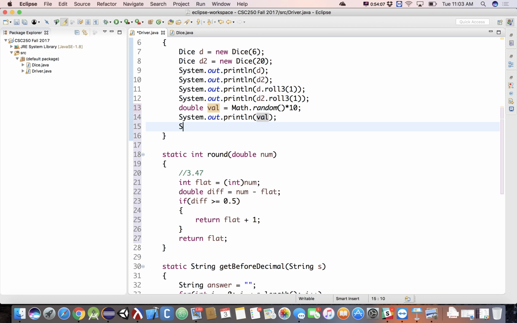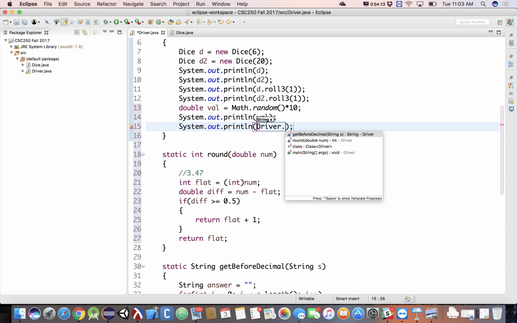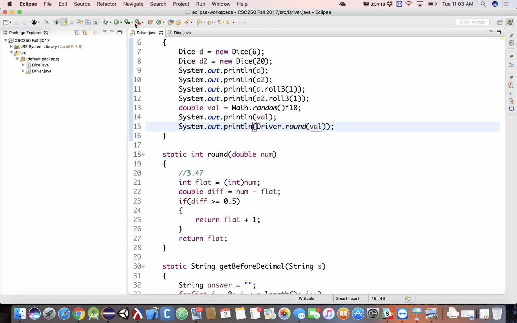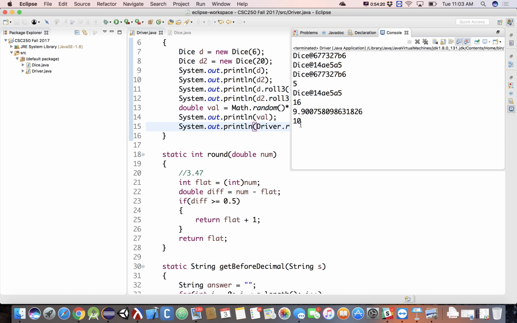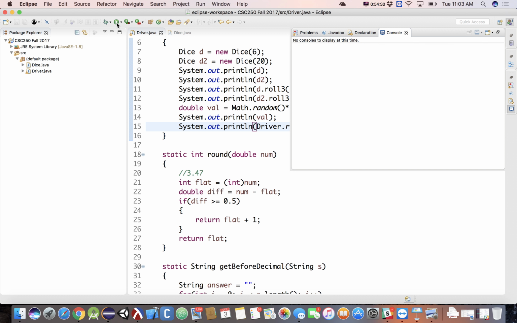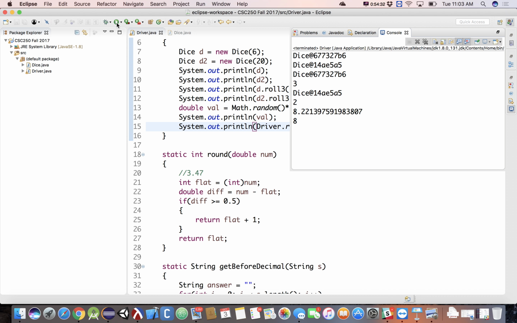So there's val. And there's the rounding of val. 9.9 became a 10. 2.5 became a 3. 2.75 became a 3. 1.6 became a 2. There we go. 8.22 became an 8. So did we just write round?